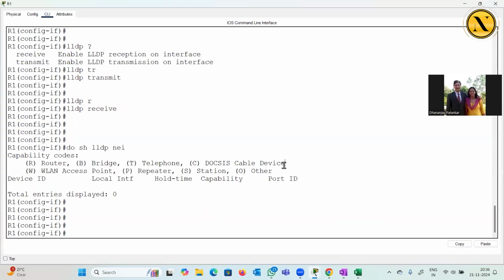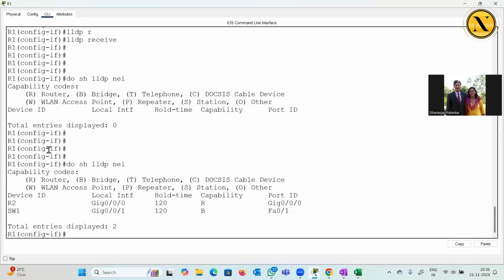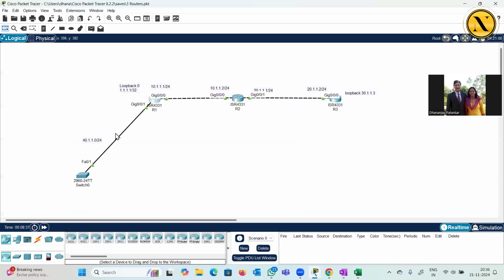So LLDP is open standard. That's the only difference, right? See this. So now R1 has got two neighbors. One is switch 1 and the other is R2. Got it? Switch, I am connected on gigabit 1. The switch is connected on my this port, and the switch port is this one. This is how we are connected to each other. And router, my port, this goes to the router and router's this port. So we both are connected on gigabit 0, my gigabit 1 and his fast 0/1.